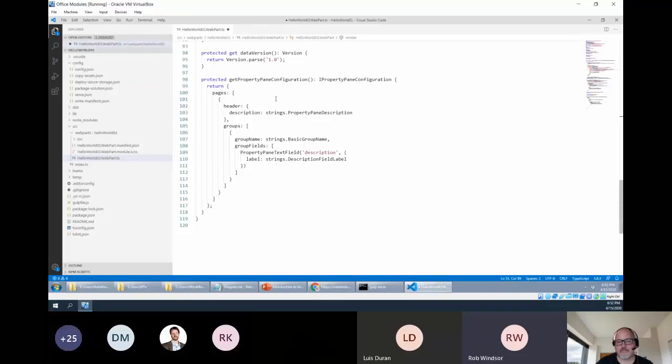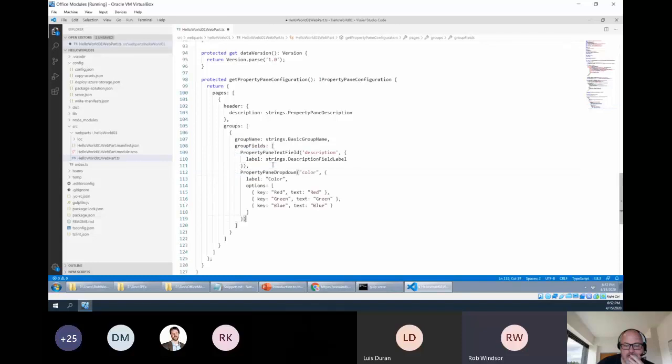You don't have to have all these things. You don't have to have a header. You don't have to group stuff. It's up to you. But the important thing is that these are the controls that you're going to add. So there are some predefined controls in the SharePoint Framework itself, and this is one of them. So a property pane dropdown.